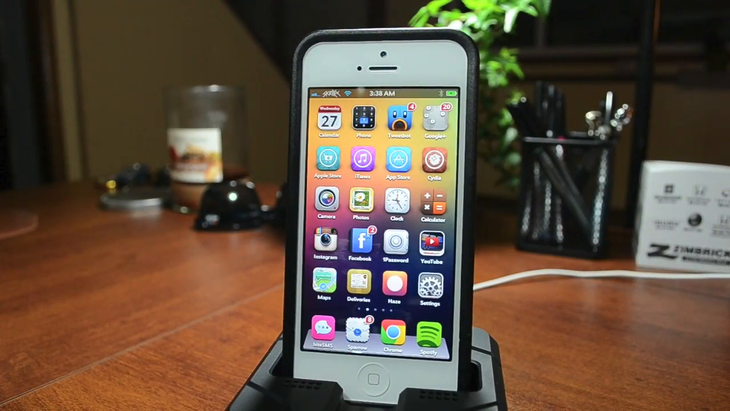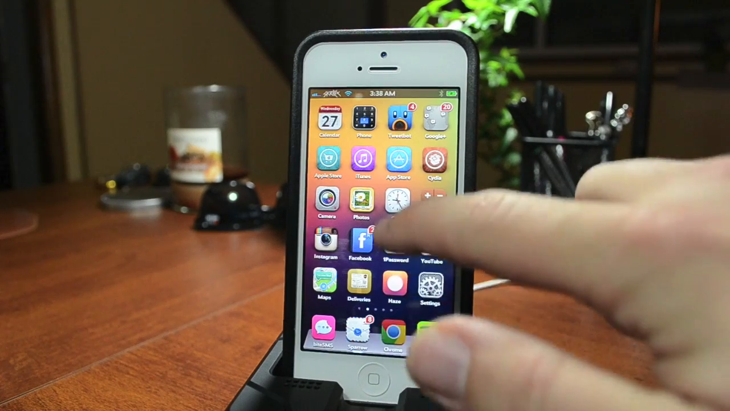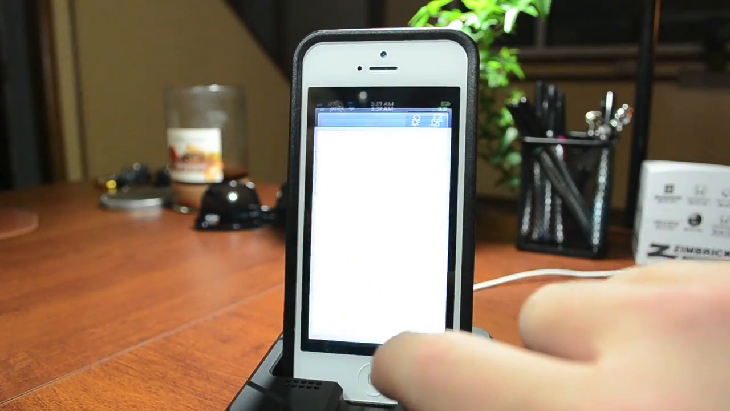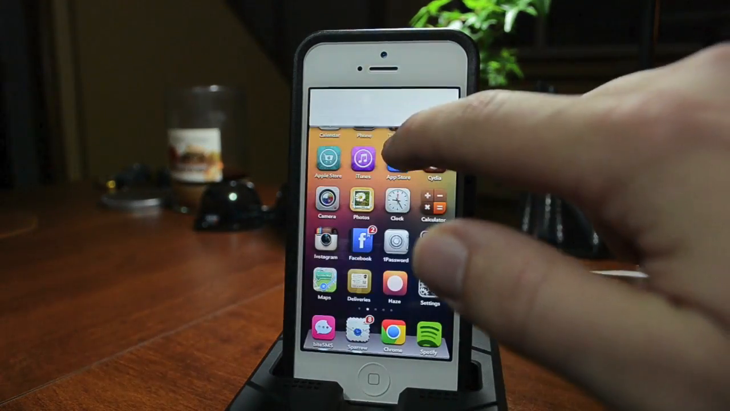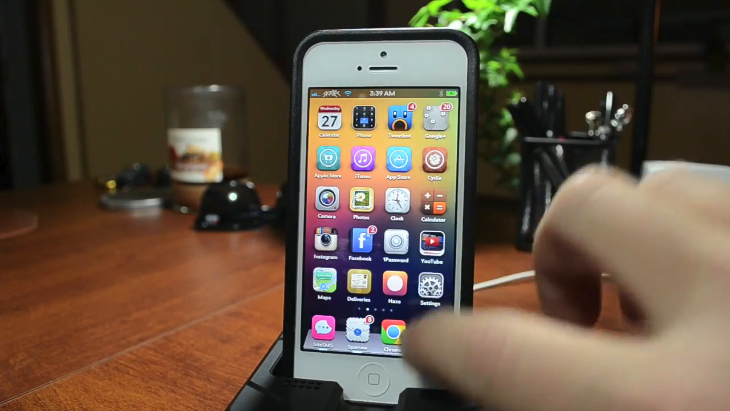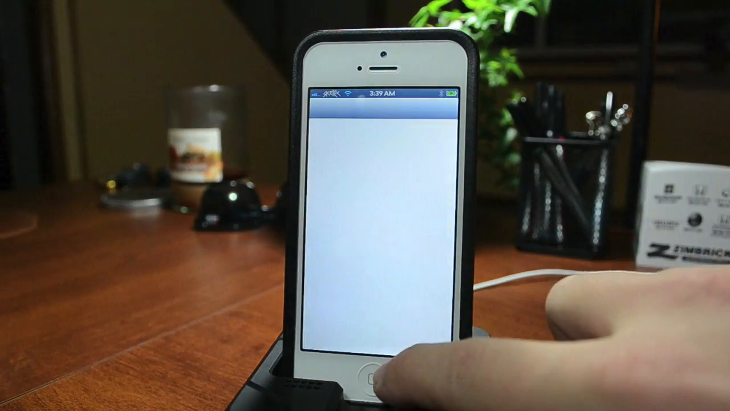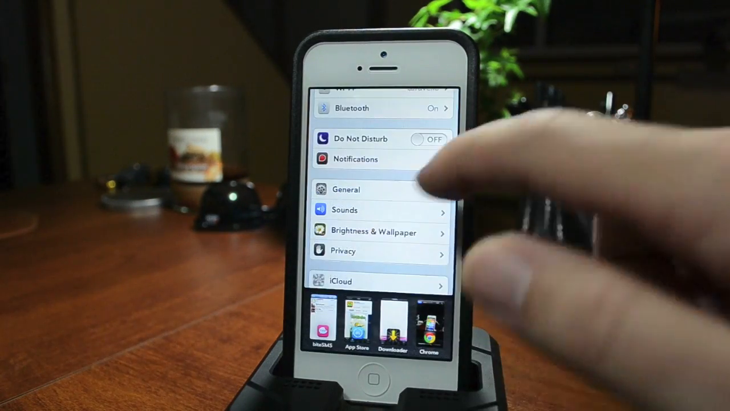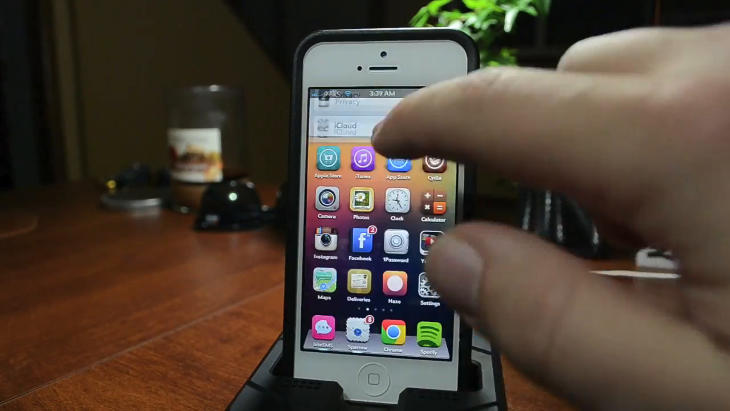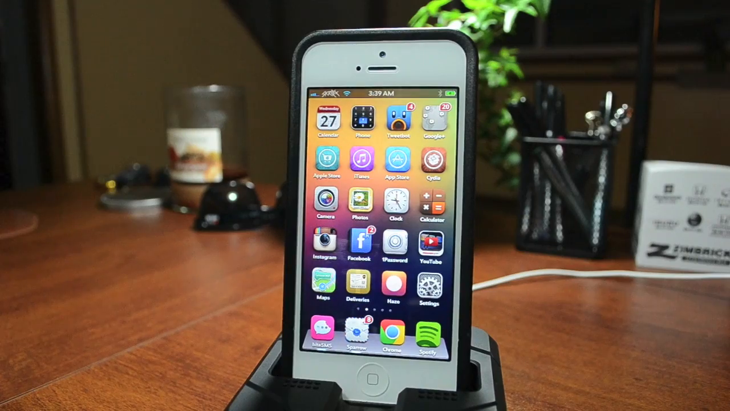And last but certainly not least is Zephyr. This basically allows you to not ever have to even touch your home button on your device. You can swipe up to open up your switcher. You can swipe up to close an application. You can multitask with just a swipe left or right when you're going through applications. When you're within an app, you can even swipe up and hold, and it will bring up your switcher that way. Just a very, very, very useful tweak. Again, that is called Zephyr.